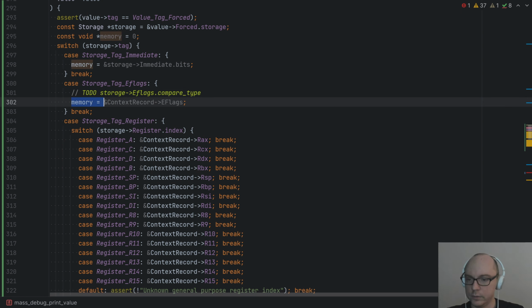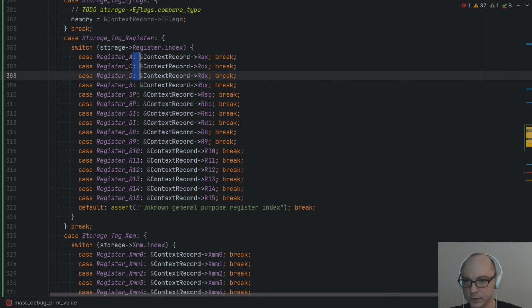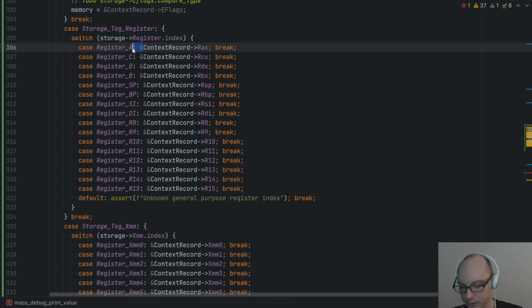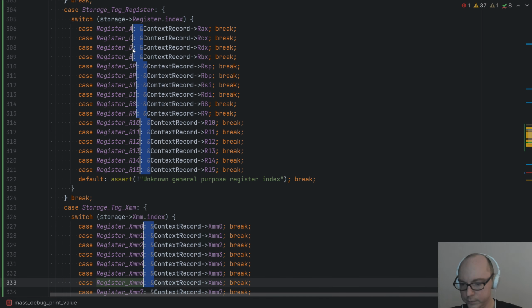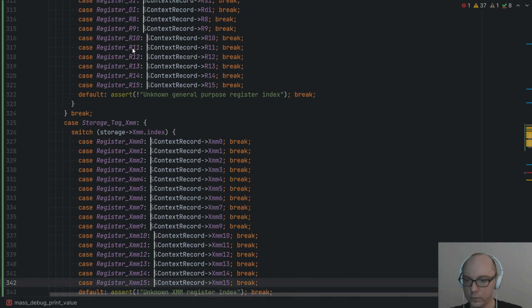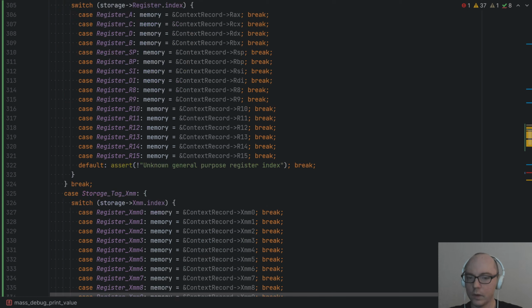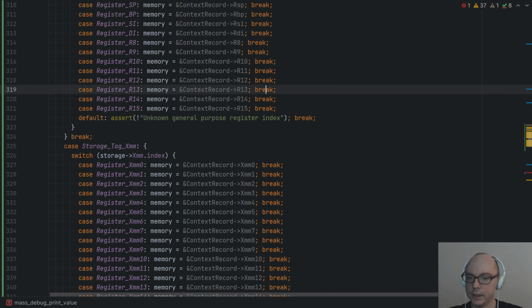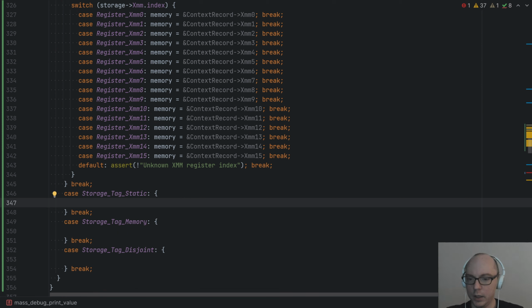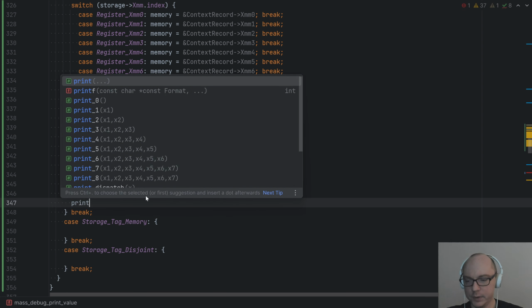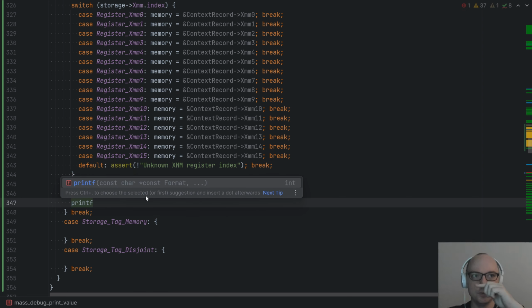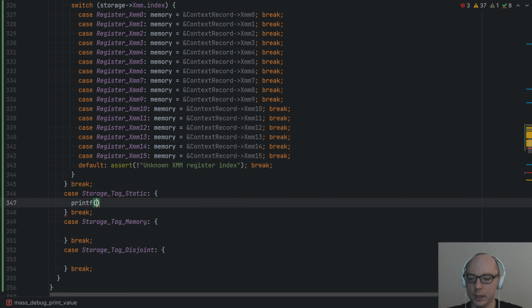Right. Well, that was not very smart of me, because I also need to put in memory, and that's not great. Let's try that again. Okay. Now it's good. So we can get the register, we can get XMM. Static is really screwed up, I think, because we need to figure out how to map the memory. I'm not going to deal with it right now.